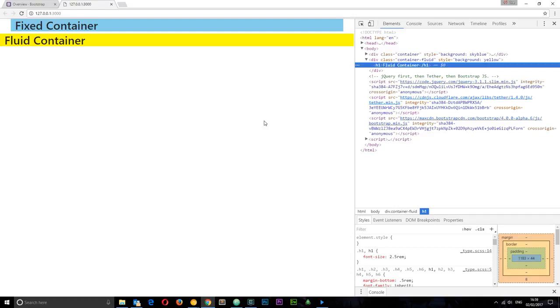So which container you use, either fluid or fixed, depends on your design, I guess. But I'm going to be using a mixture of both, I think, throughout this series. So now we know what containers are, how about we put something in them in the very next tutorial.